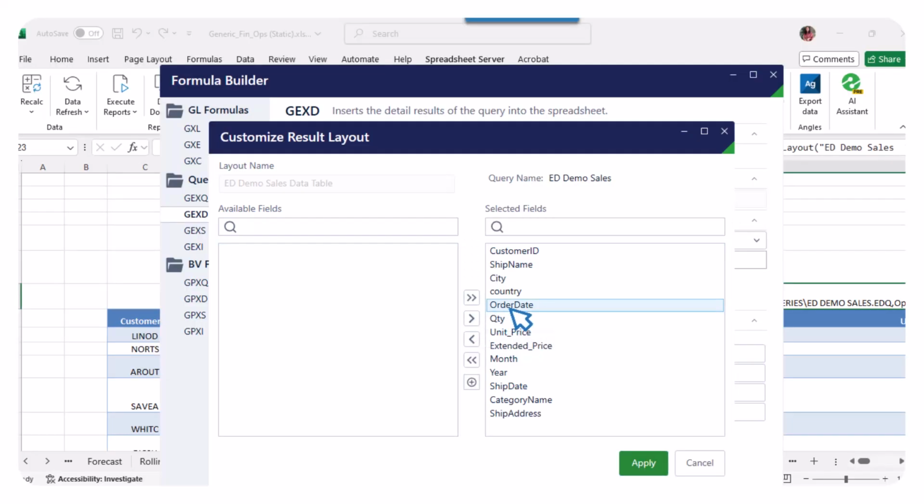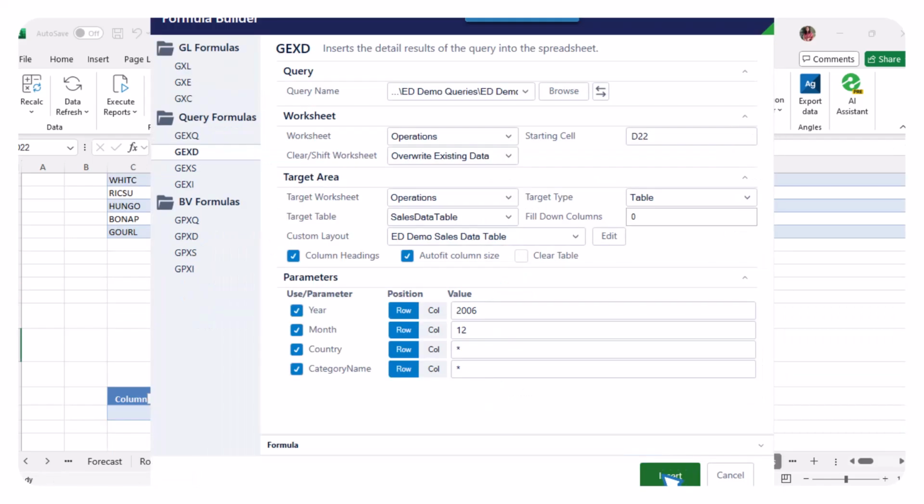Use the single arrows to move fields between available and selected fields. You can drag and drop fields to modify their order in the layout. Click Apply to create or modify your custom layout. Click Insert to insert the GEXD formula.